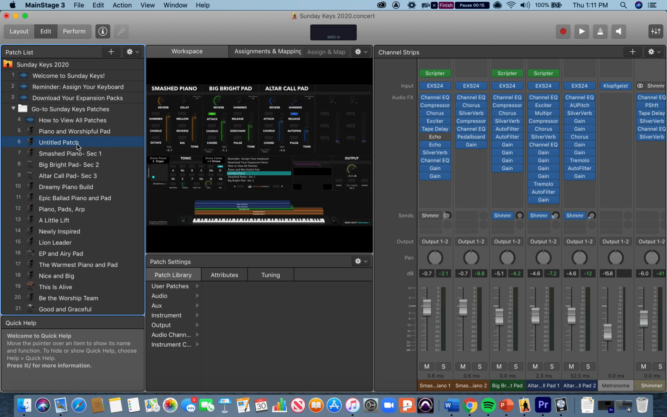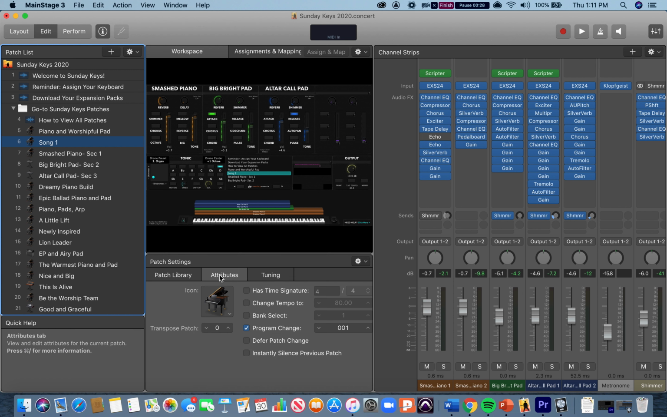Now that we have this newly created sound, you can call it whatever you like by double-clicking on the name. Let's say, for instance, I'll call this Song 1. Then, in the Attributes tab, you can alter the tempo. For example, let's say we want to set it to 130 BPM.